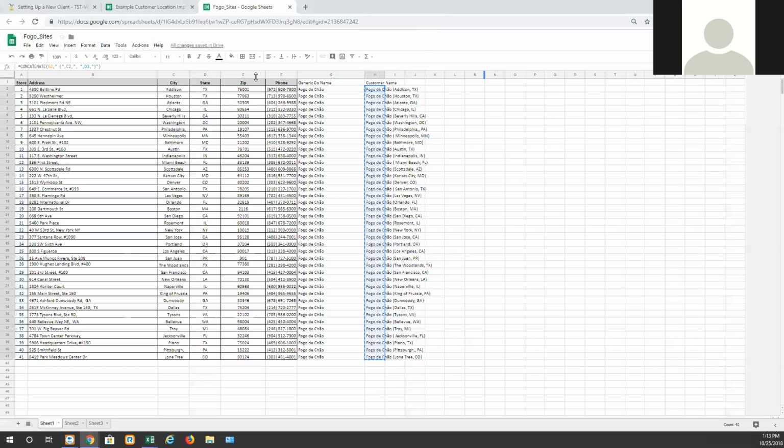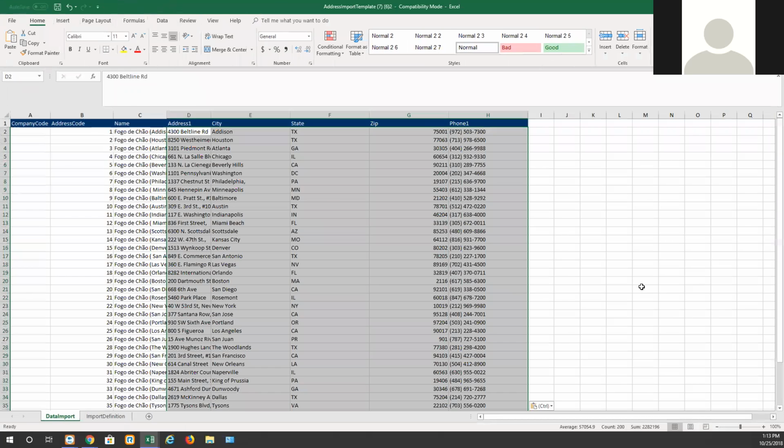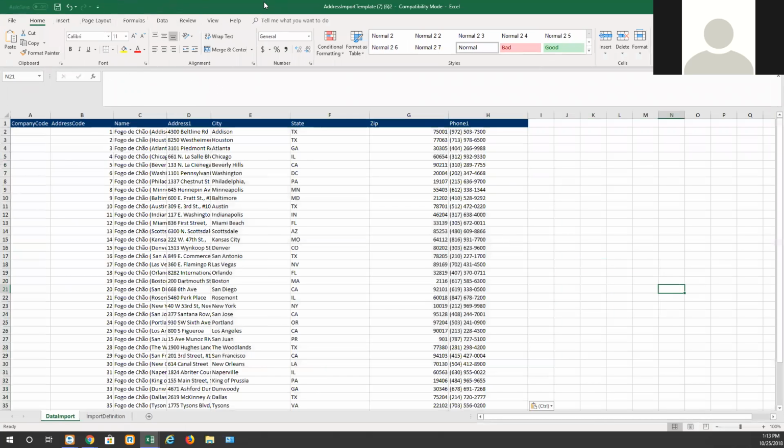Hopefully it's in the same order. Address, city, state, zip, phone. Beautiful. We're just going to copy all these. There we go, city, state, phone. Good. Only thing we need is company code.